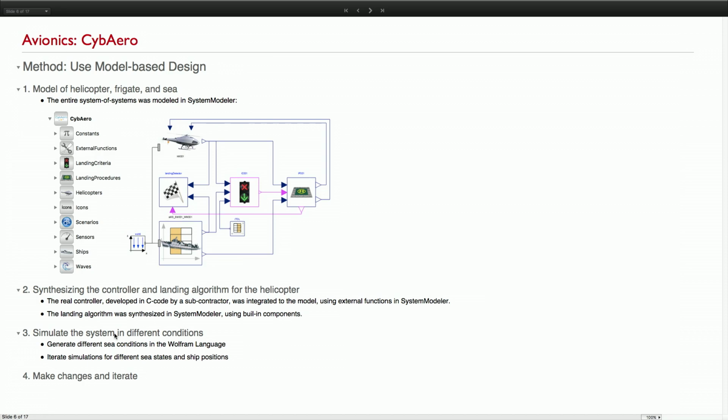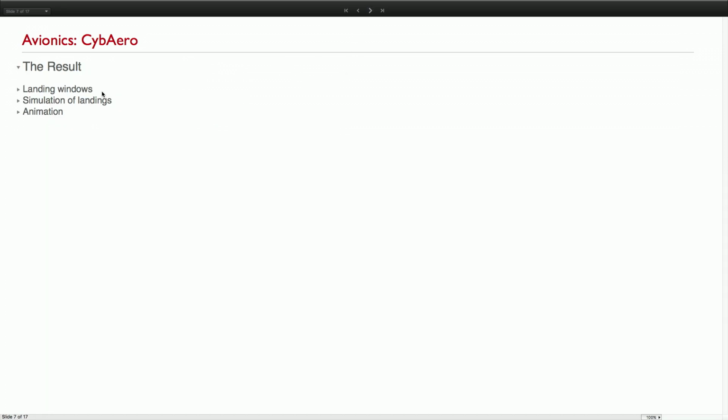So at this point, we were doing things in SystemModeler. At this point, we start to use the Wolfram language to generate different scenarios with this controller. Try to land, try to find a way to calculate a landing window for them. Iterating, making changes until it actually works. It turned out that the control system they had to begin with would crash more than half the times. So it was important to do some testing before you actually went doing it.